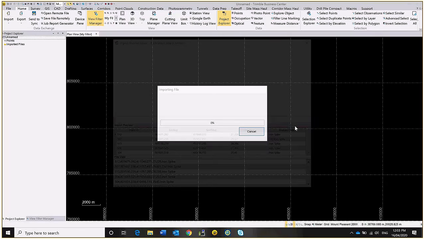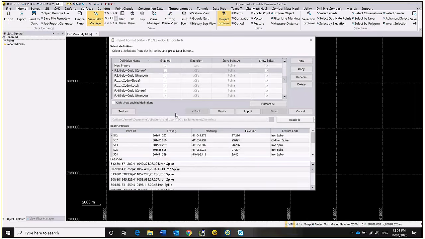Alright, so it just brings up the import editor, and we can have a look here straight away that we've got a control and unknown. So you'd use control for control points. It makes it so that you can select those points as control for your project, and unknown would be a topographical point. So if you don't want it as control, you'll select unknown, so manhole for example.